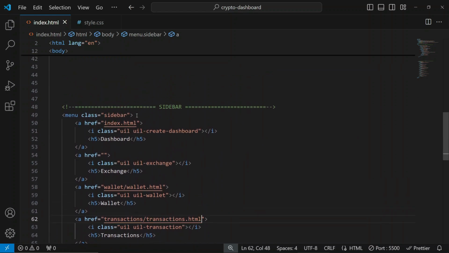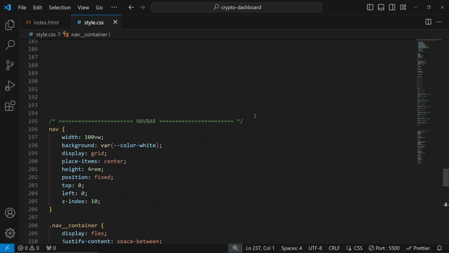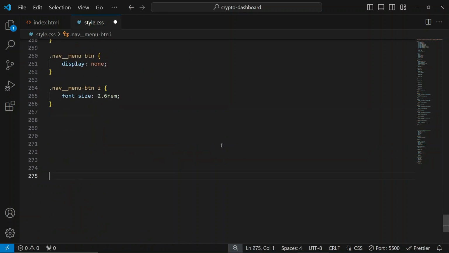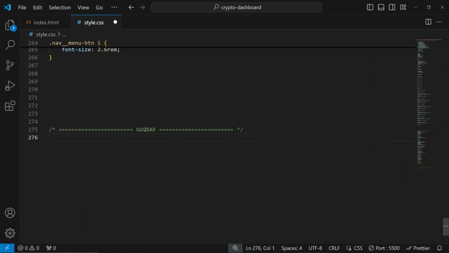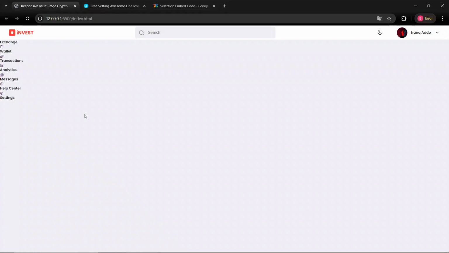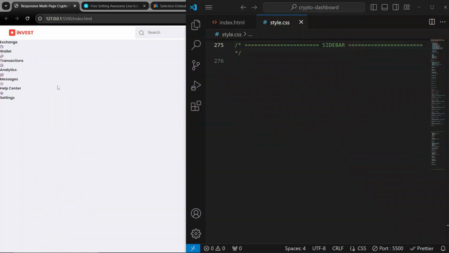All right, so for the first one, which is the dashboard, that's the current page we are on right now. Let me actually give that a class of active, just so we can style that differently to make it stand out as the active page that this link corresponds to. All right, so let's hop back to the CSS. I'll go up top and copy this comment, come down and paste that comment, and this is going to be the sidebar. Perfect. So this is what we have so far from the HTML.